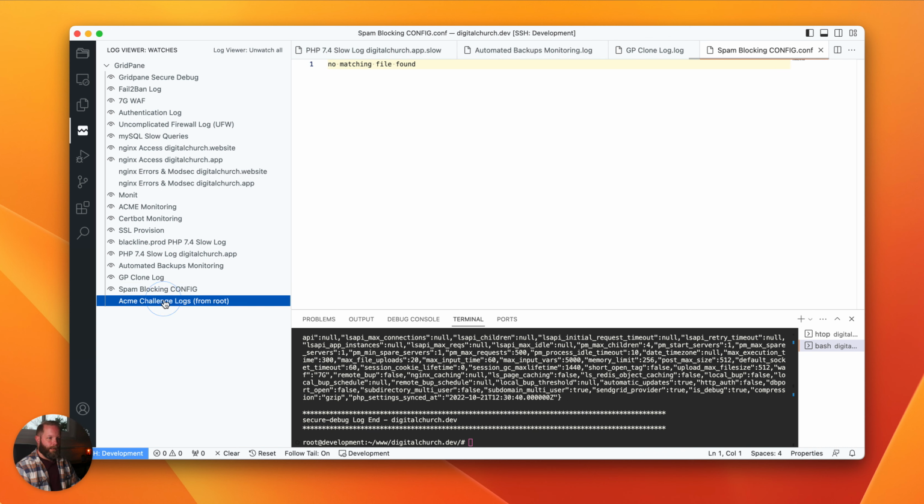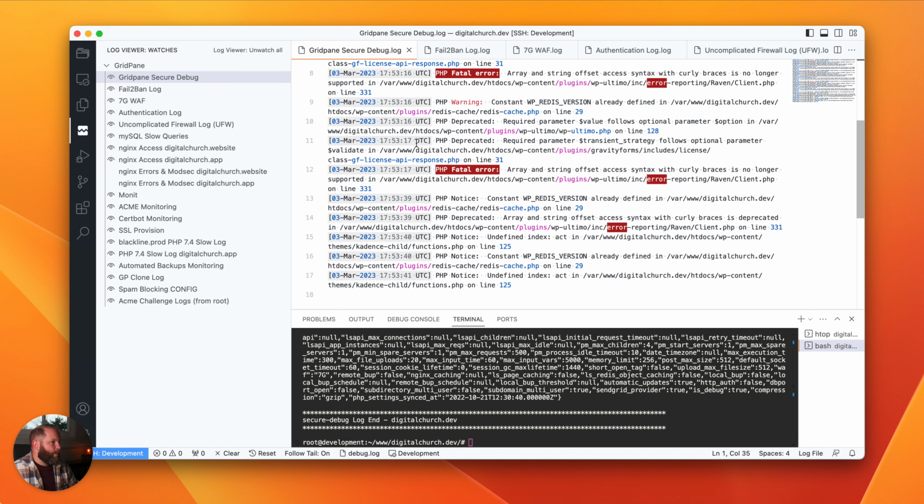I need to watch those logs and keep them up to date for you if you want. So yeah, there's a great way to work with GridPane in VS Code.